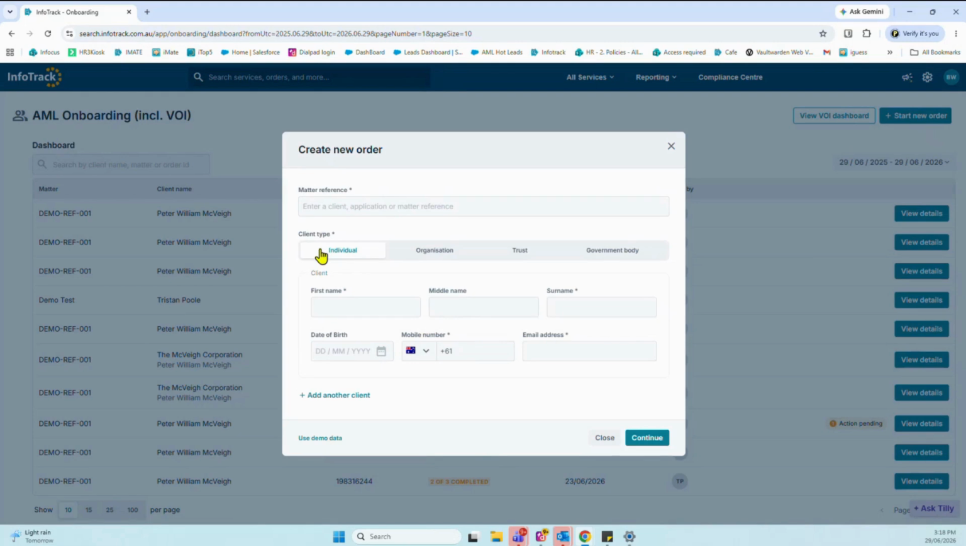From here, I'm going to be looking at an individual for my onboarding type, and we're going to need to put in our matter reference. Your matter reference is a job reference, so you can identify which job you are doing if you need to chase any clients up. For myself here, you might put my full name in. If I was part of a company, you might put my company name in, same with a trust.